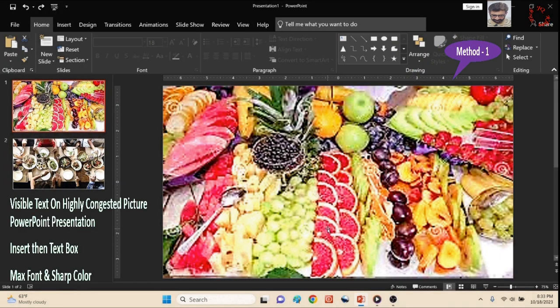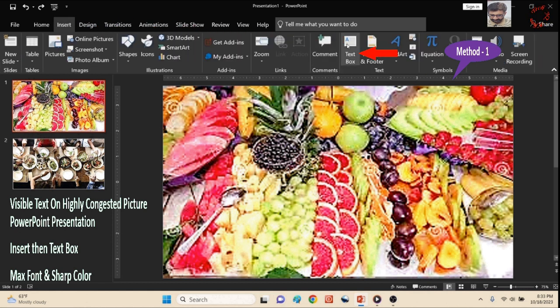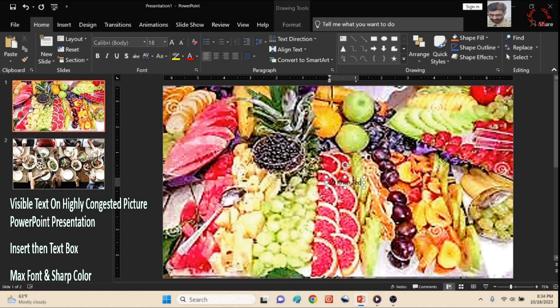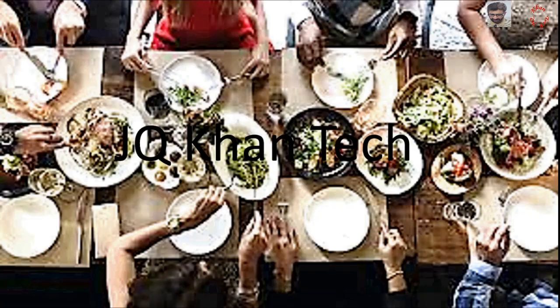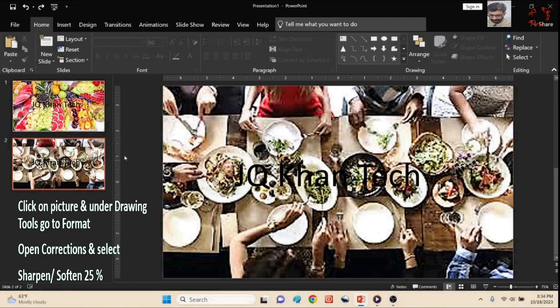Now the two slides in front of us are highly congested. So what do we do? Go to Insert and Text Box. So we write the text. The two things we can do are increase the font or change the color, but it's hardly visible. So let's go and change the first text.